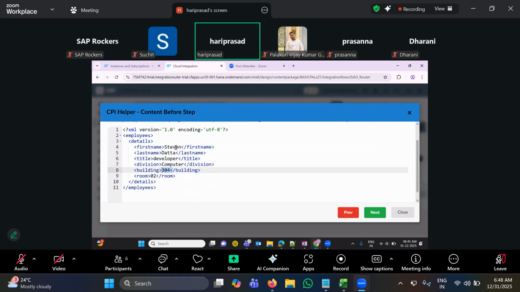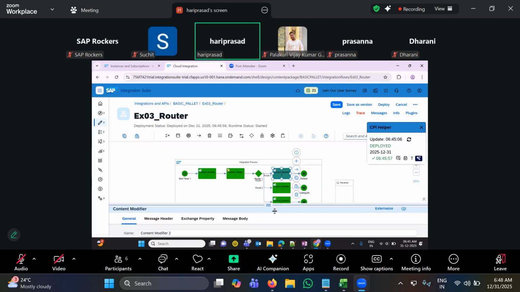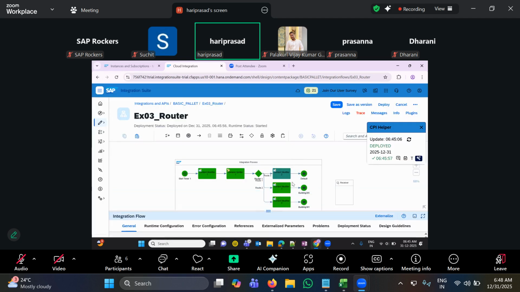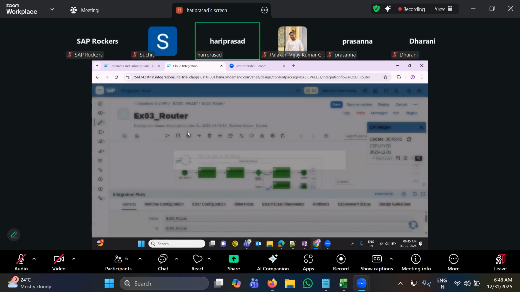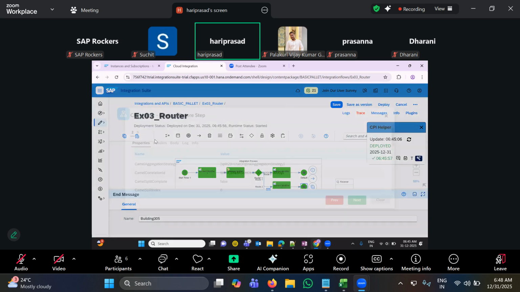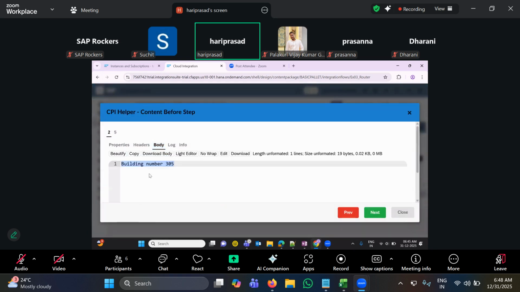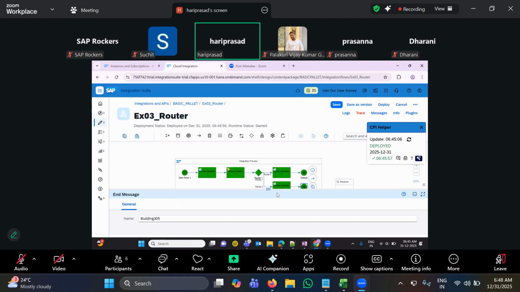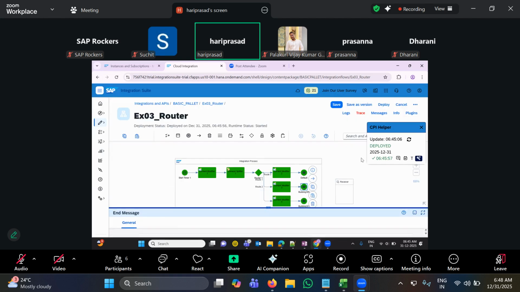You can see the data is getting into my default route. So after this step, what I am doing is I'm changing my data. So this is the simple example.